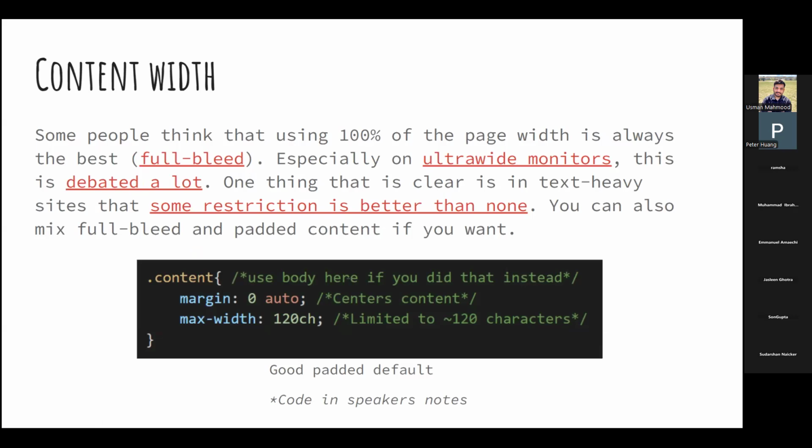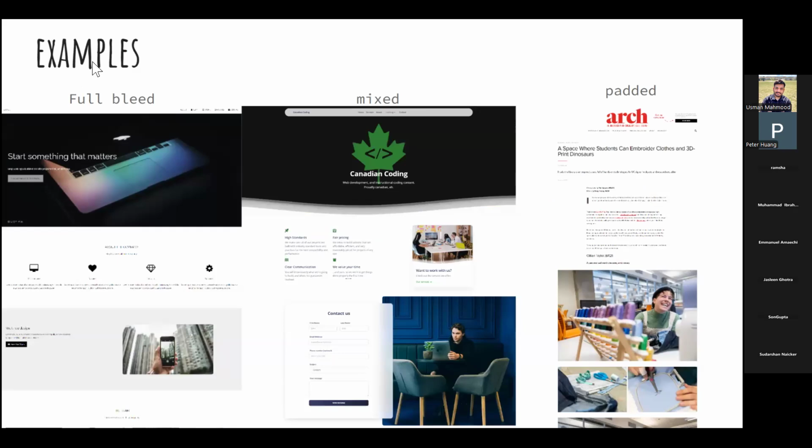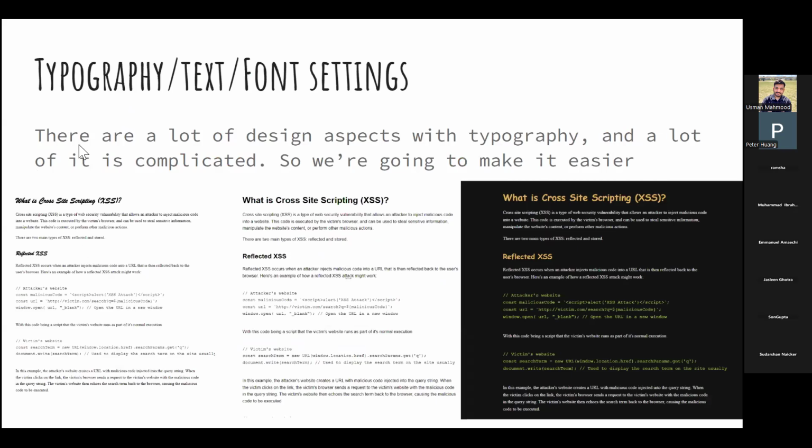Again, if you have a default one set, then it's going to cause that text to look the same across every screen. So on the smaller screens, it might look nice, but on a larger screen, it might be too small. So then again, that's when you want to try to manipulate it a bit so it looks right. So you have different examples here. You have the full bleed, you have a mix, and you have padded. So these are some website displays that you can see of how they implemented the text.